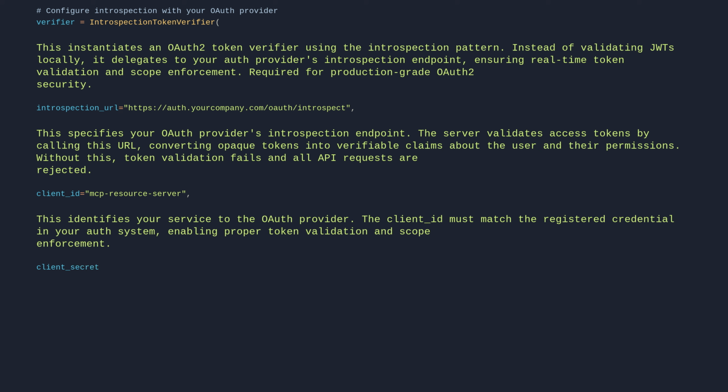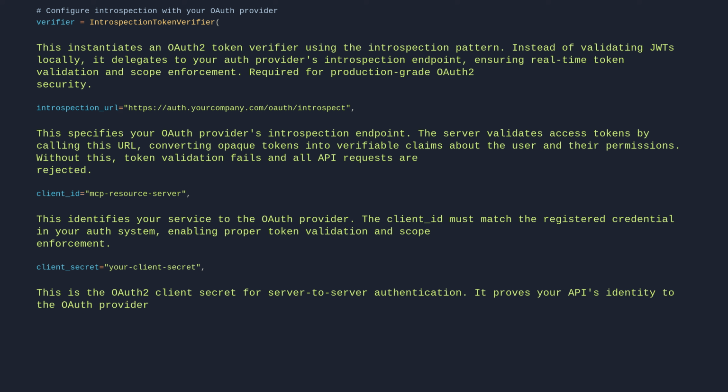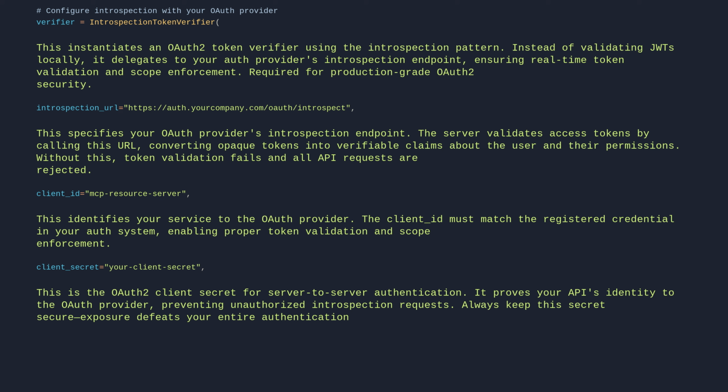client_secret = "your-client-secret". This is the OAuth 2 client secret for server-to-server authentication. It proves your API's identity to the OAuth provider, preventing unauthorized introspection requests. Always keep this secret secure. Exposure defeats your entire authentication chain.